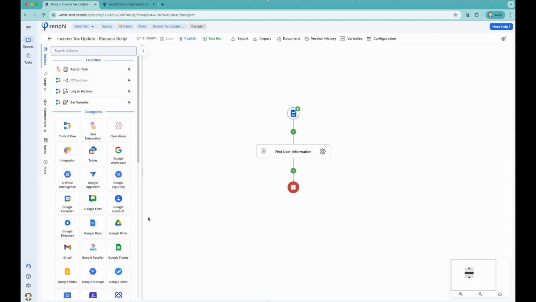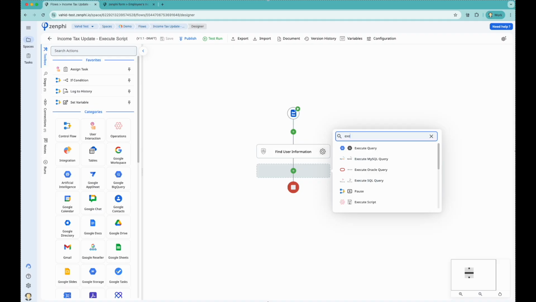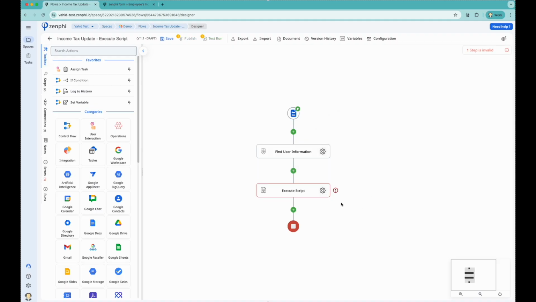But at the same time, we appreciate some of you may already have experience in writing code and sometimes may prefer to write a few lines of script to make the process implementation a bit simpler. Again, given that you've got the experience to do it. So we've had this action called execute a script here in Zenphi, which is extremely powerful.